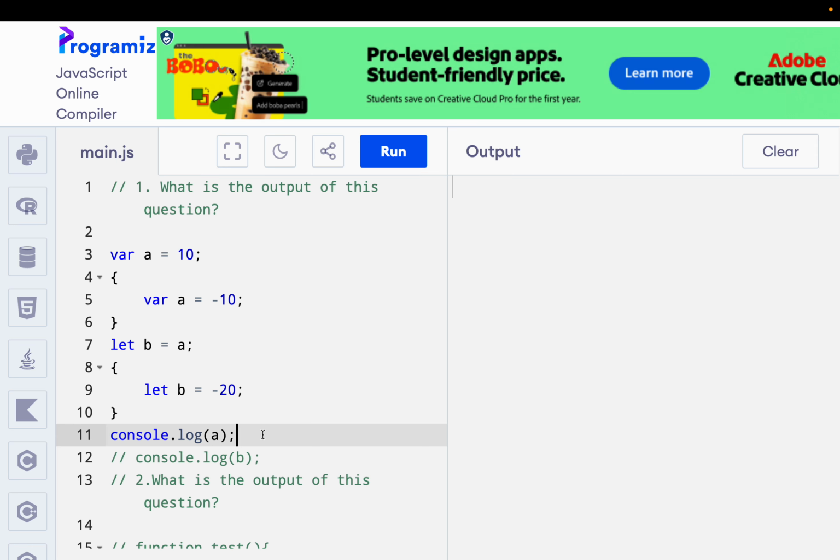I have already written the code because it can take some time. That's why I have already written it, but I will explain each point step by step. Okay, so let's go with this.